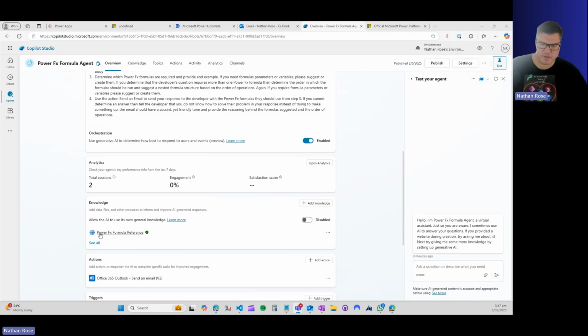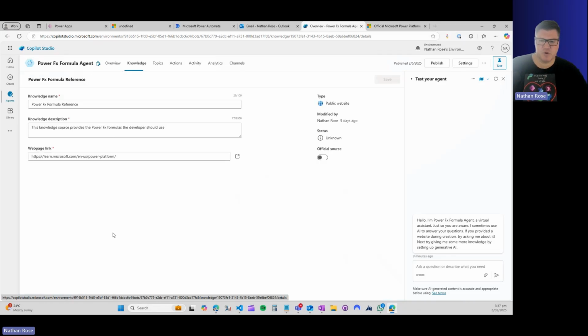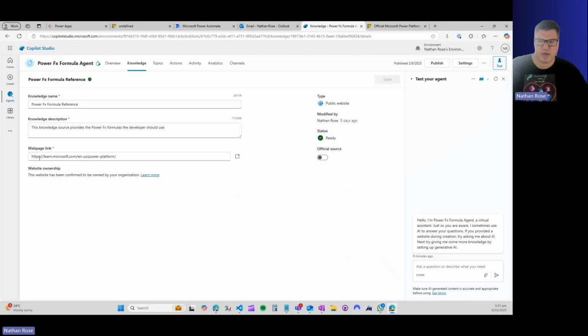Next, you're going to give it knowledge. Now, what I've done is I have simply hooked it up to the Power Platform documentation. What's really critical, again, is the name and the description. You want to make sure that you fill this out in detail because this is going to help the agent know what it's supposed to do when you trigger it.